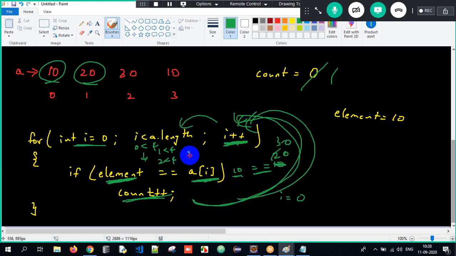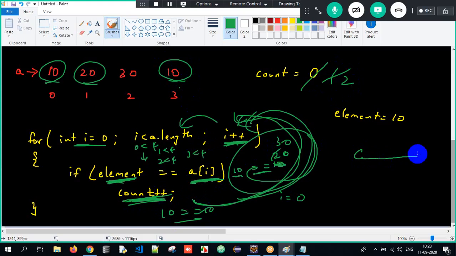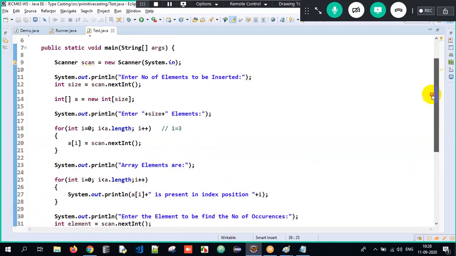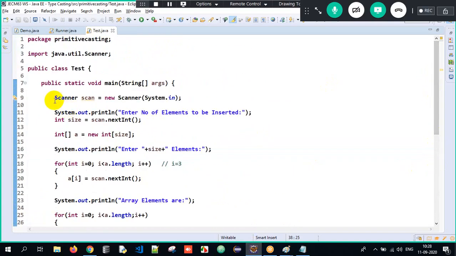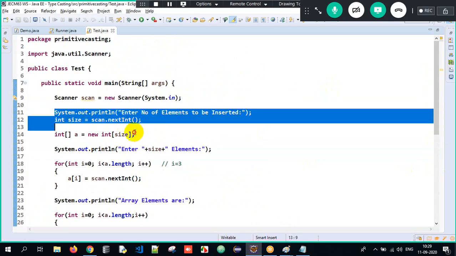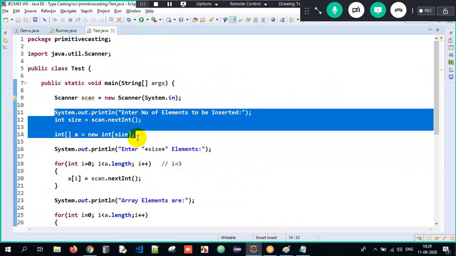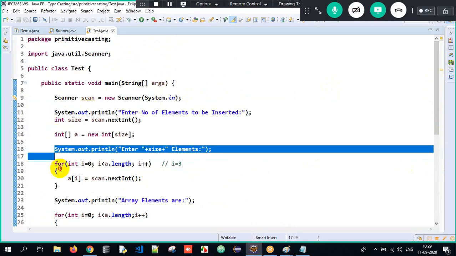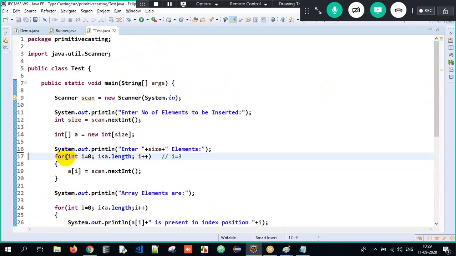It becomes 3. Is 3 lesser than 4? Yes. Is 10 equal to a of 3? What is a of 3? 10. Is 10 equal to 10? Yes. Count plus plus, it will become 2. That's it. Once I'm done here, print the count value. You'll get the output as 2. So this is how we are supposed to work with array programs. See, first a scanner object in order to accept the dynamic input. First ask the size: how many elements do you want to enter? After that, create an array and try to initialize within the array.